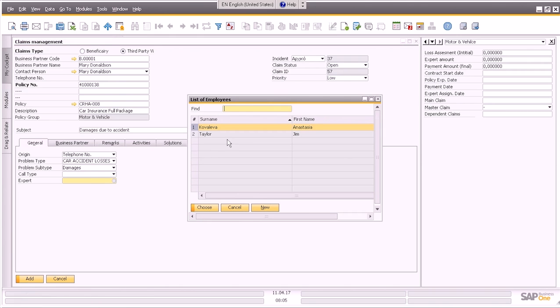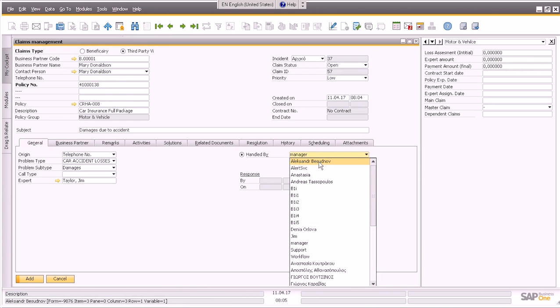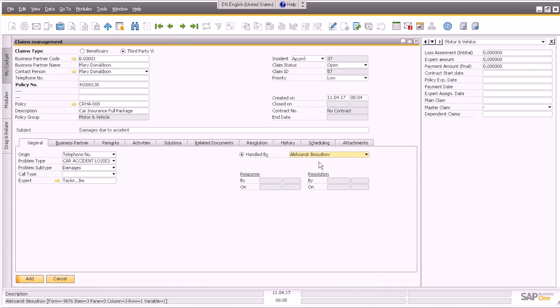Subsequently, the expert who will do the evaluation for this claim is chosen, as well as the back officer who will handle the progress of this claim from now on. In the loss assessment field, the officer should define the amount that the victim asks in the first place. So let's assume that in this case, Mary Donaldson is asking for 1,500 euros.